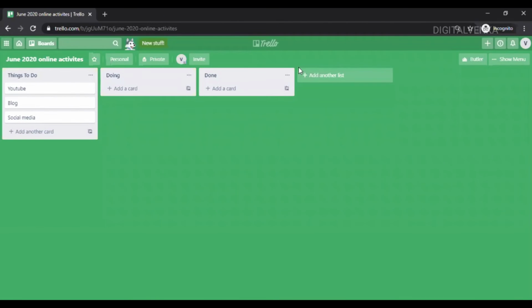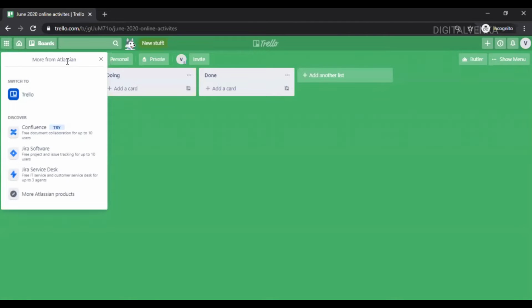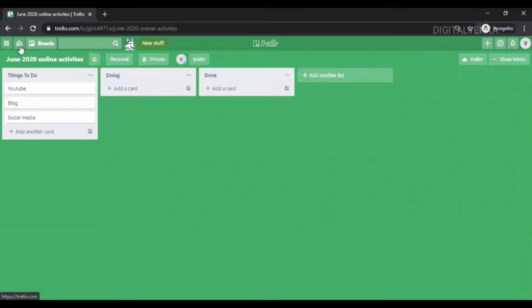Let's explore the interface of Trello. When we click this icon, it goes to more from Atlassian. Trello and Atlassian products are there. Trello has been sold to Atlassian, and you can go to Home by clicking this icon.